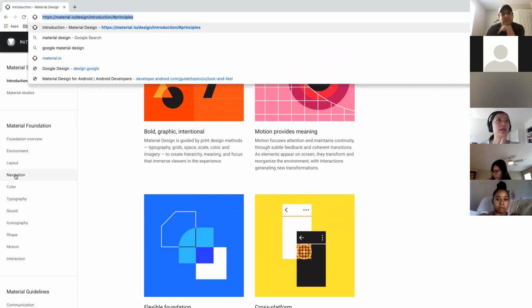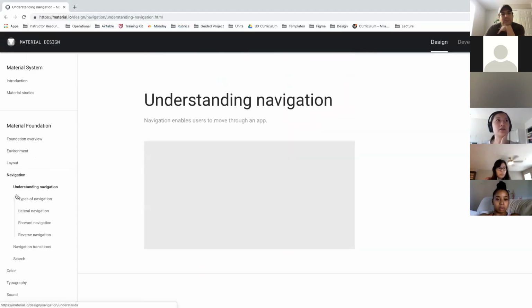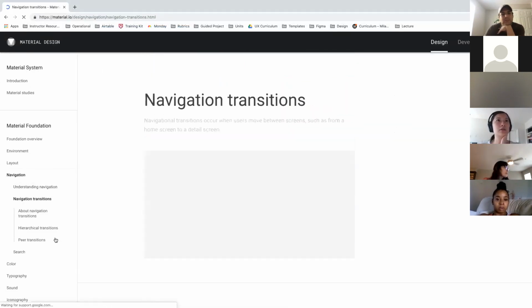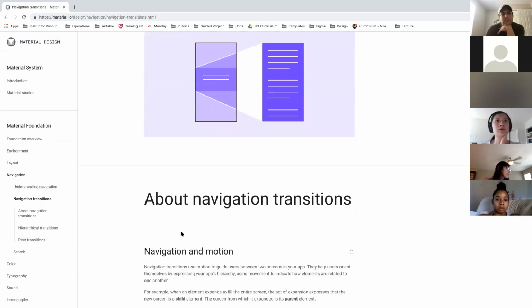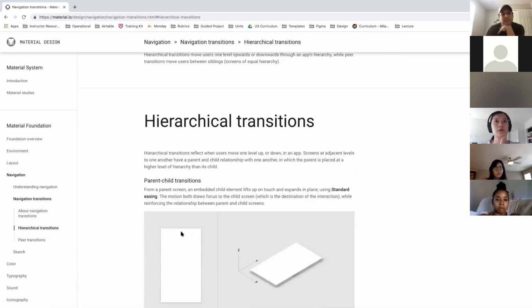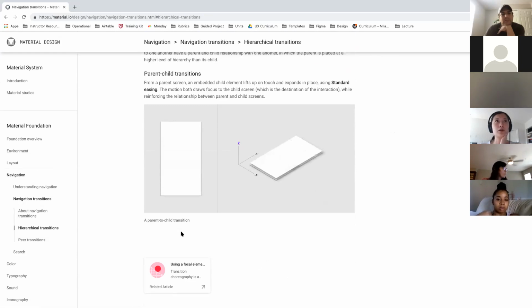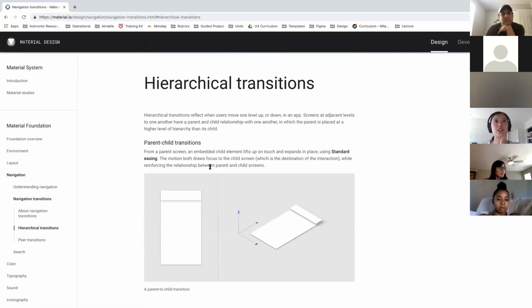And let's look at navigation. You can see here they do a really nice job with their animations, just presenting content. This is another example of motion design that they have here. These are some of the transitions that you'll have to be mindful of as you're designing an Android application.